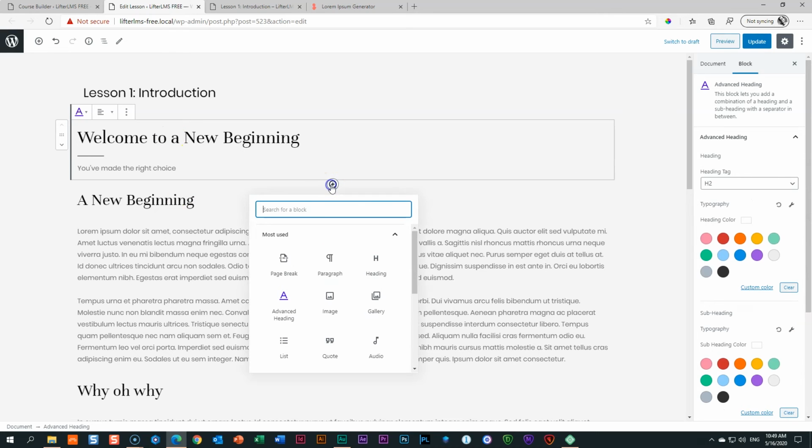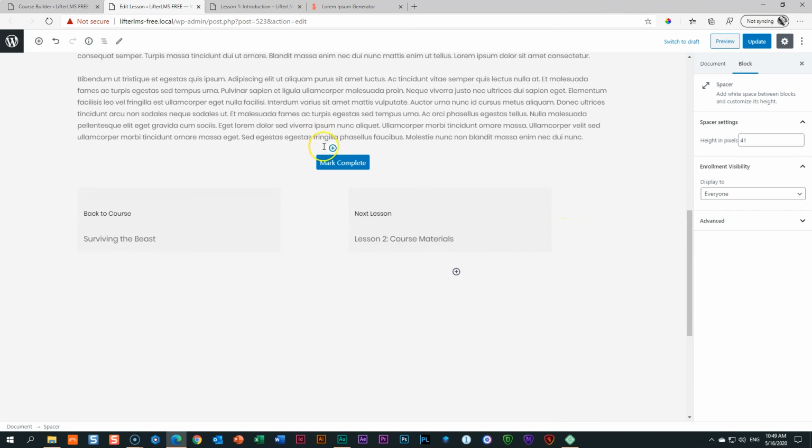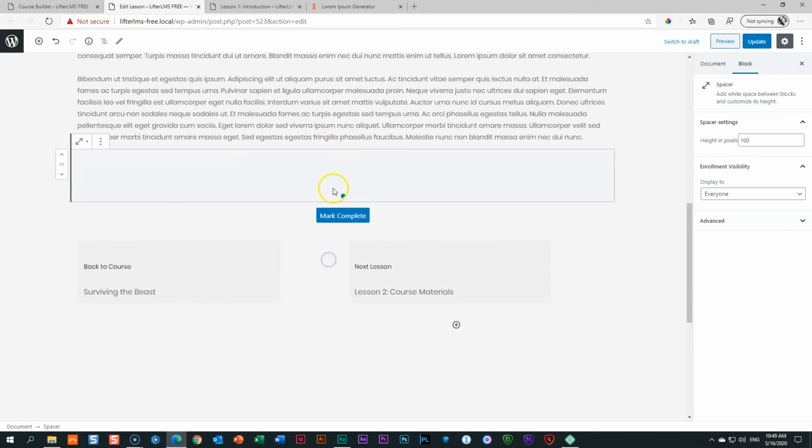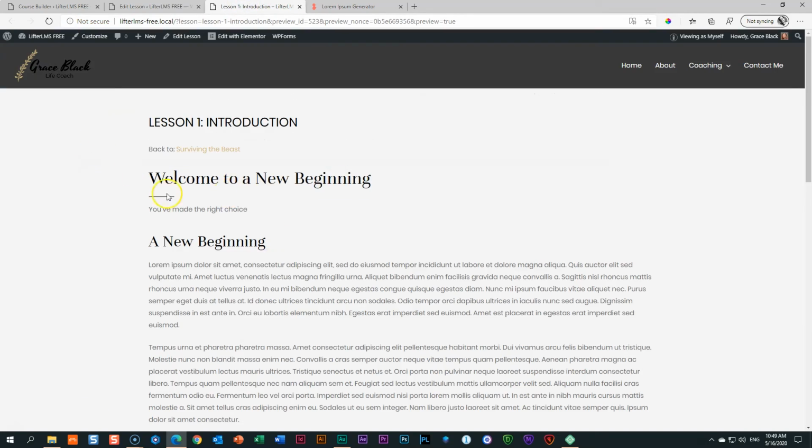So I'll bring in a spacer for this. My good friend, the spacer. All right, and then reduce this. And I'll also put a spacer here to give some more space to this one as well. And this way, my page just looks much more structured like that.